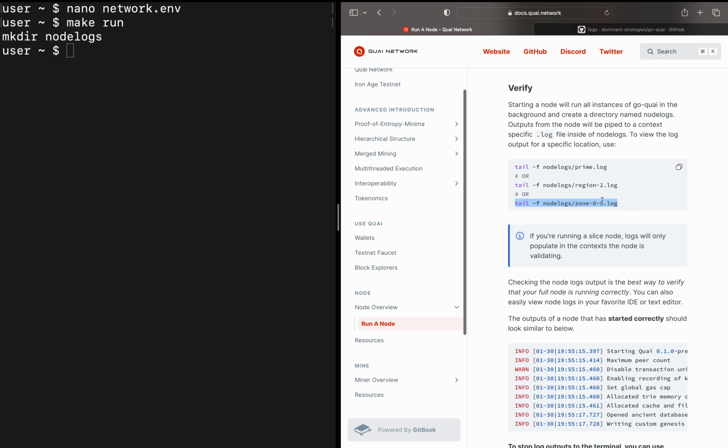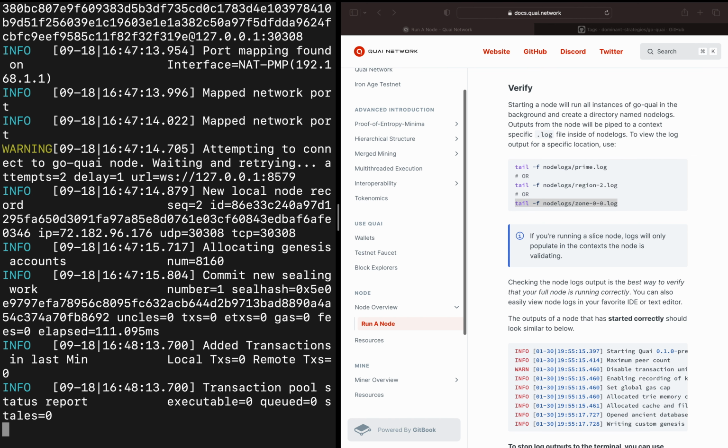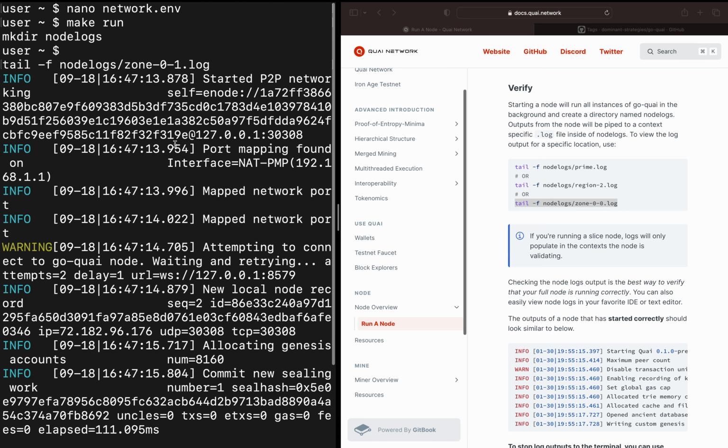And so earlier we specified in the network.env that we're going to be running zone 0.1. And so we're going to grab this command right here. We're going to want to check that log. And so we're going to change this to 0.1, going to run that, and it'll start outputting. This will just output directly to the terminal continuously until you stop it. All of the node logs, so everything the node is doing.